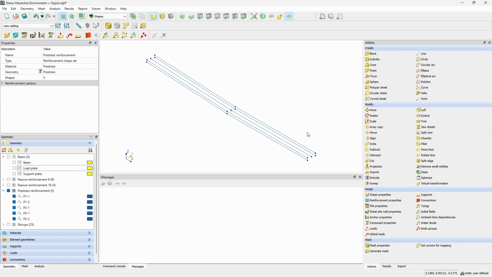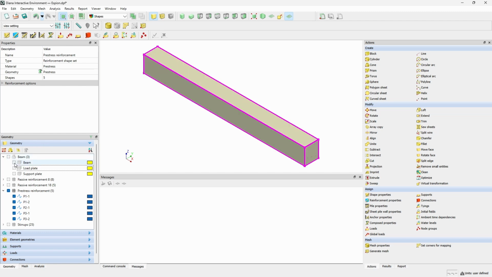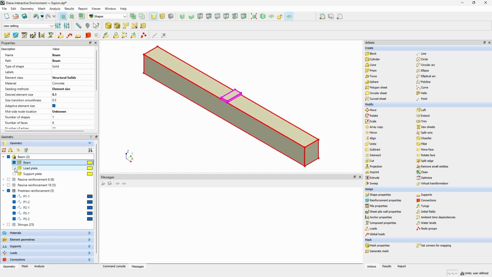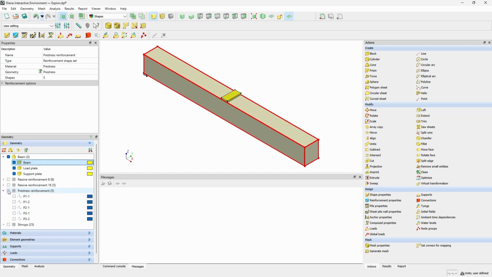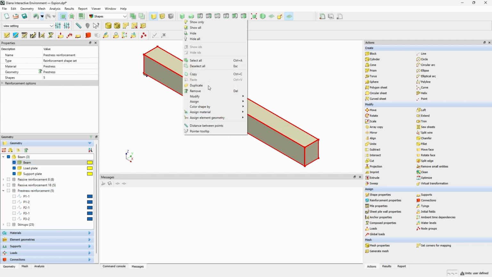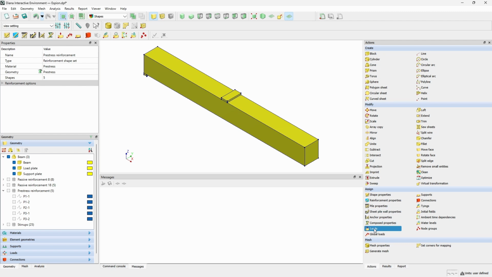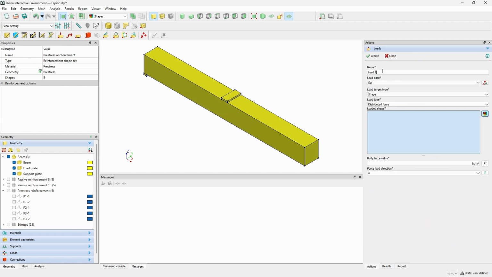The last step in the load definition is the applied load. So I want to define the distributed load on the top surface of the loading plate. For this purpose, in the first step, I come to the geometry and activate the beam element, loading plate, and support plate, and deactivate the pre-stress reinforcement. Very good. And after that, I come to the load. I call it load.